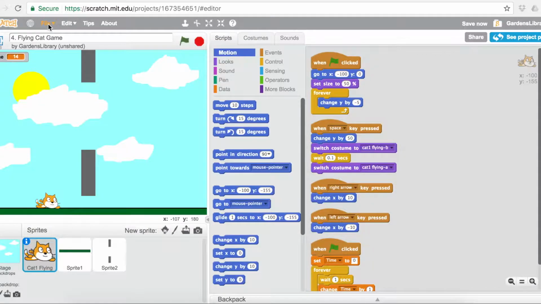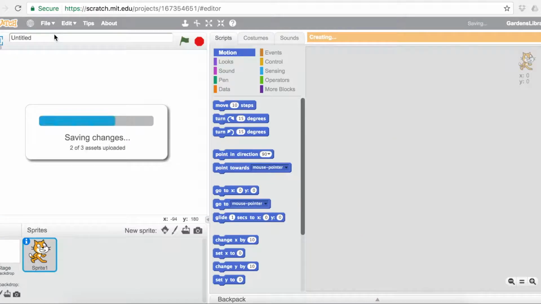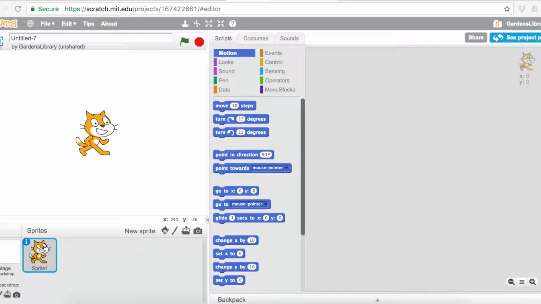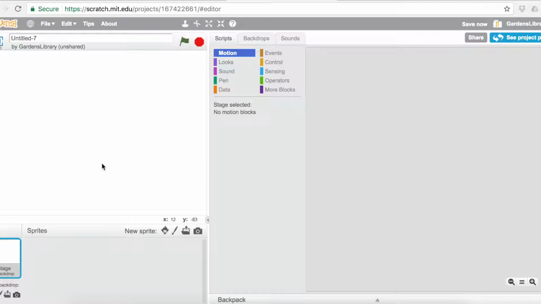So let's start a new project. We're going to go to File, New. Okay, and we have our new program page. So what we're going to do first is delete this cat because we want the flying one. So we're going to right click and hit delete. Or you could also do up here, you click the delete and click the cat, that'll delete them. I try to encourage the students to right click though instead of using these icons.